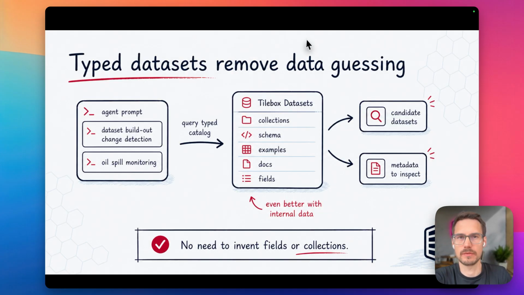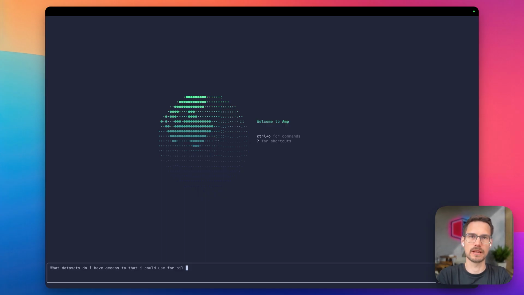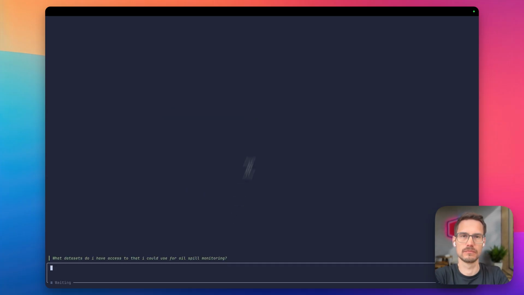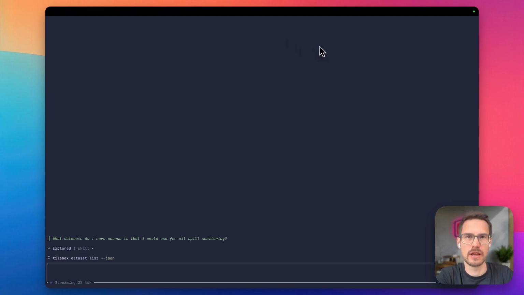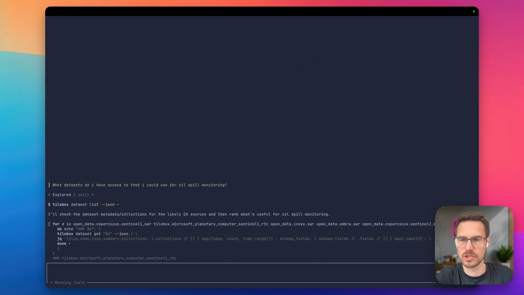And this I'm going to demonstrate now. I don't want the agent to sound confident about satellite data. I want it to check. So I would ask something like, what datasets do I have access to that I could use for oil spill monitoring? And the useful answer should name candidate datasets or collections. That's the behavior we want, not magic or guessing, just grounded engineering.